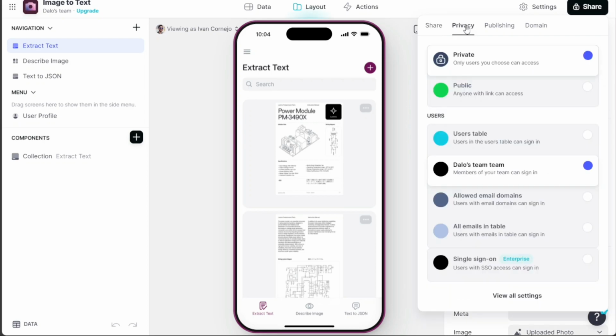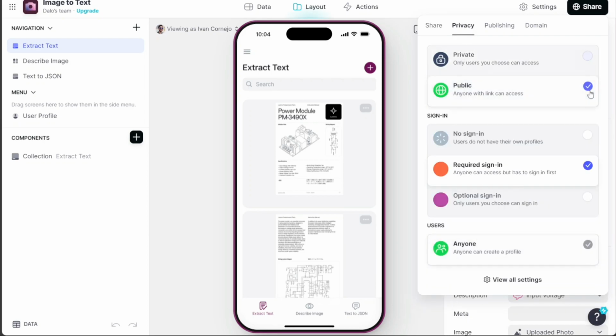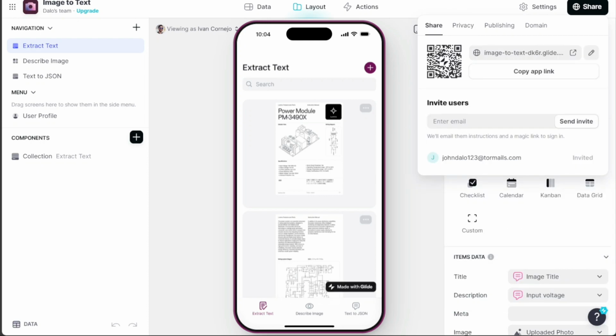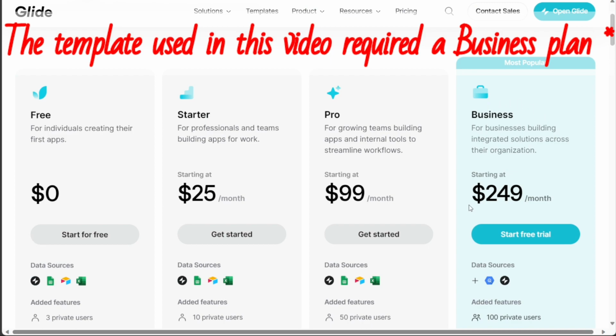And there you have it, a beginner's guide on how to build an image-to-text app in Glide. With these steps, you can now create an app that effortlessly converts images to text.